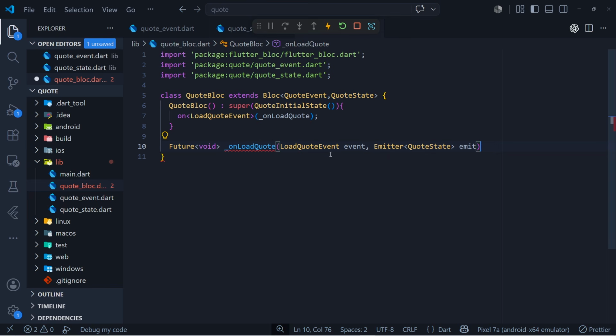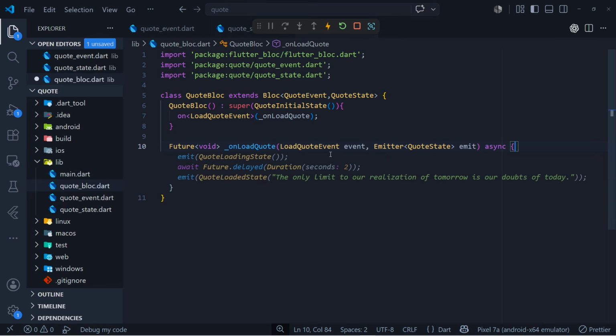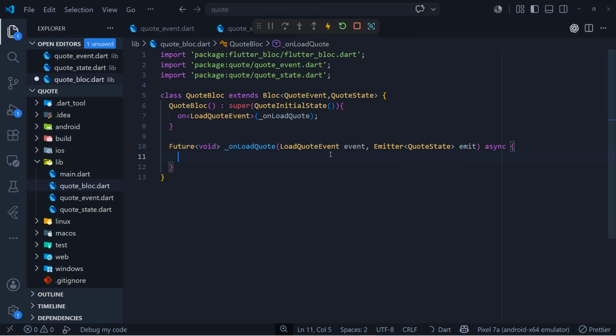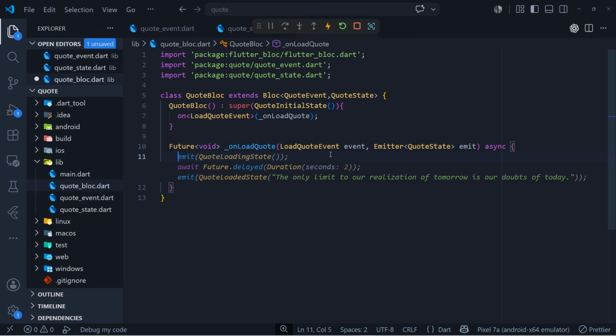This parameter is one of the most important parts of the entire bloc library. And then we are gonna use the async keyword. We don't need it yet, but in just a moment, we are gonna simulate an API call. Great, our method is ready. Now let's think about the flow of our application. When the user presses the button, what should happen first? Should we immediately return a code? Not really. In a real application, we would probably call an API. That takes some time. So before we get the data, our application should enter a loading state.